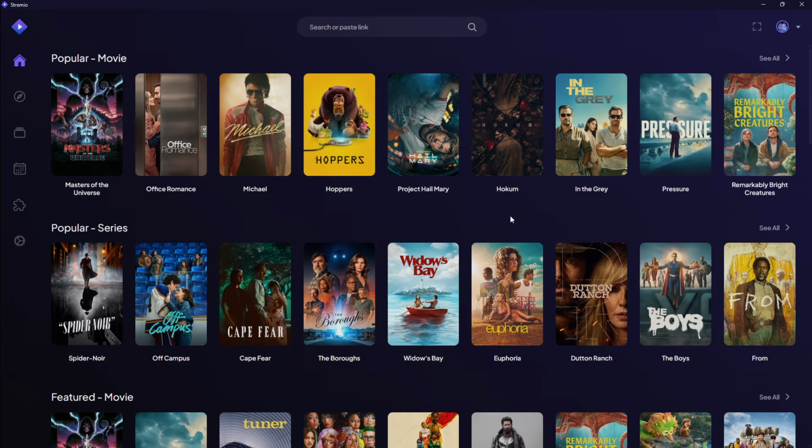Once everything is set up and working properly, you're ready to start watching content through Stremio on your LG Smart TV.